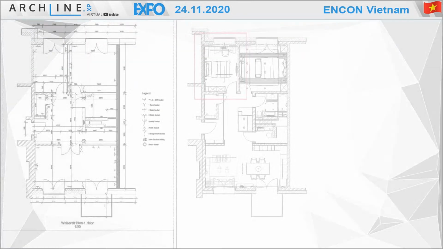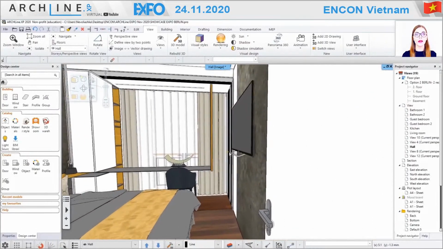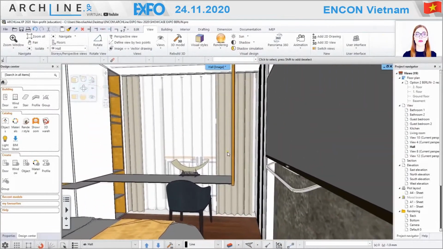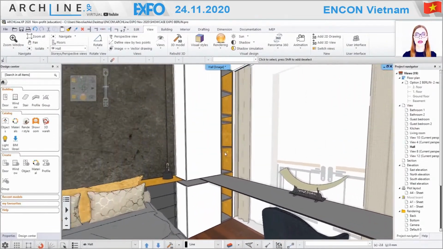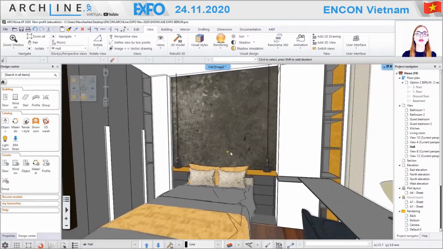Let's go to the guest bedroom. Very fast to look through. This is a little bit different design, a tiny space. However, it still could be designed with textures, and we will stop and talk about textures in this room.